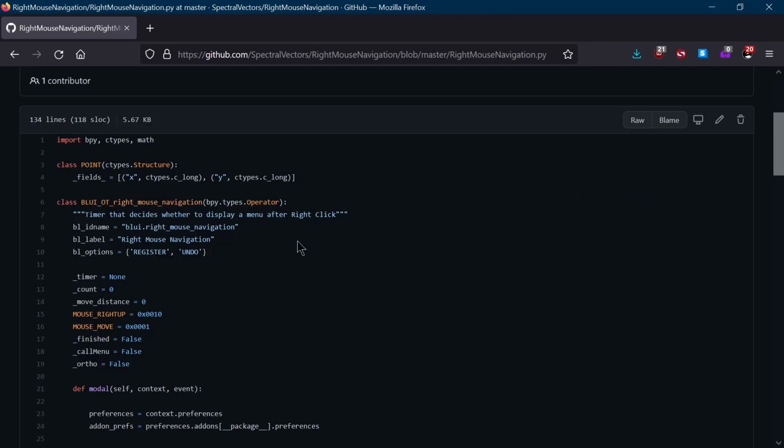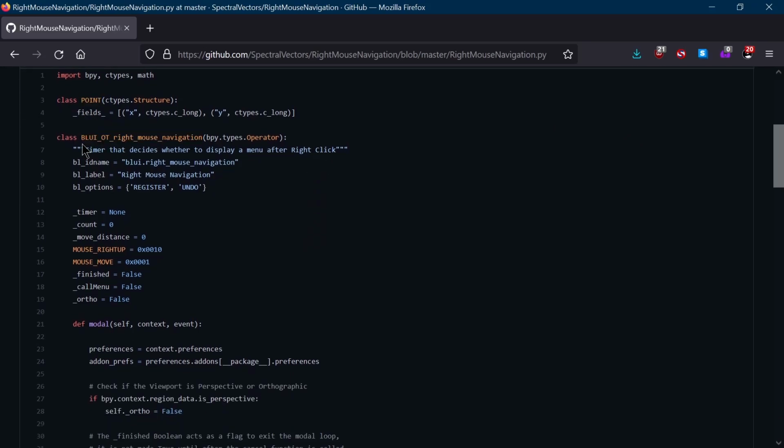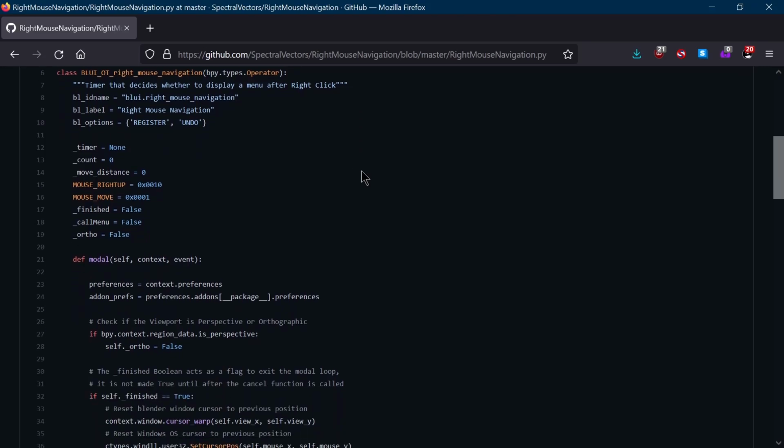Next, we move on to, again, the main guy. This is our right mouse navigation operator. What I found was, in order to make this work, I needed a timer that decided, okay, has this mouse been held down long enough for it to be considered navigation mode? Should I switch into that walk fly navigation? Or was it just a quick little click and they just want a context menu to pop up? So we're going to do that with a timer.